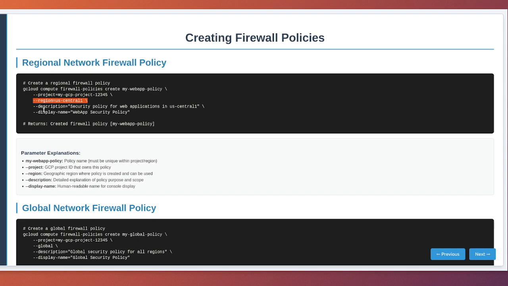The description parameter is more than just documentation. It's crucial for maintaining clarity in complex environments. In 6 months, when you're troubleshooting a connectivity issue, a clear description will save you significant time in understanding what this policy was intended to do. The display name provides a human-readable name that appears in the Google Cloud Console. While the policy name must follow naming conventions, the display name can be more descriptive and user-friendly.